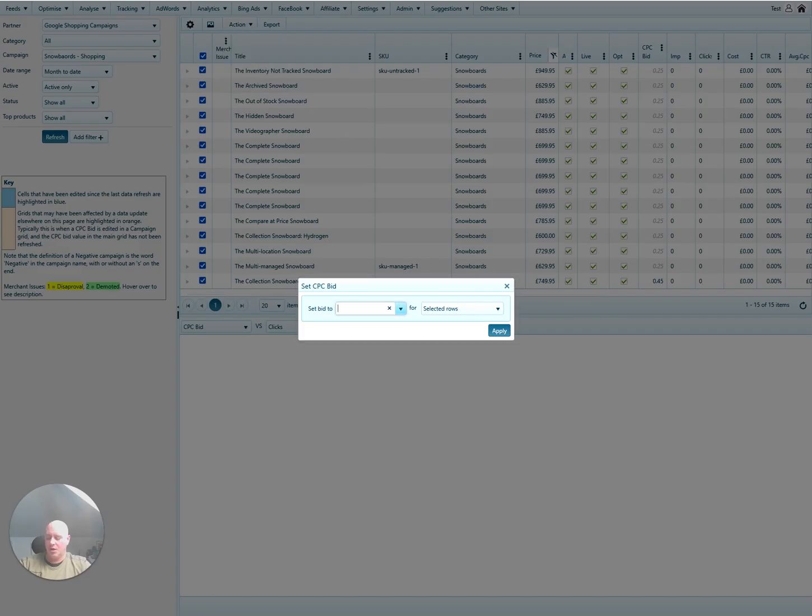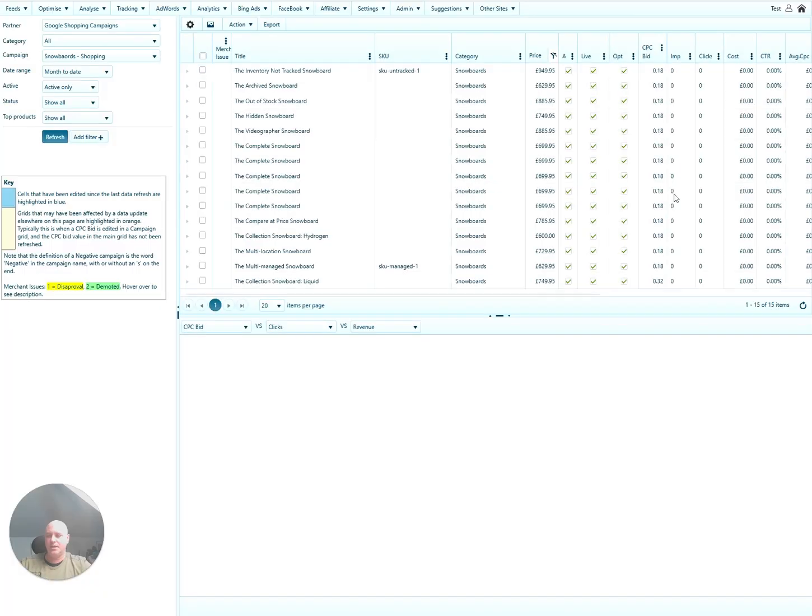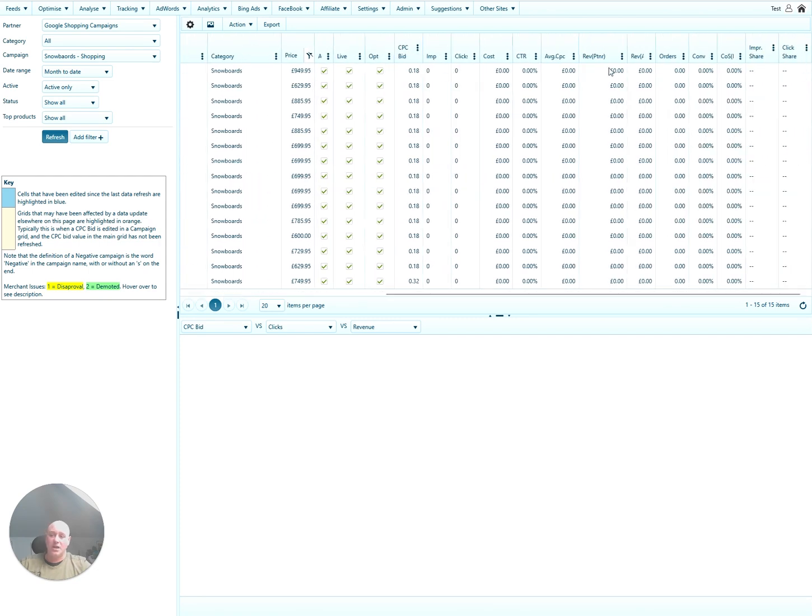25p is too much. I want to bid them down by 30%. So put minus 30%, selected rows, apply. It's taken 30% off, which is our bids now 18p. It's a really simple way of doing it. You could do things like items that are selling at the moment.